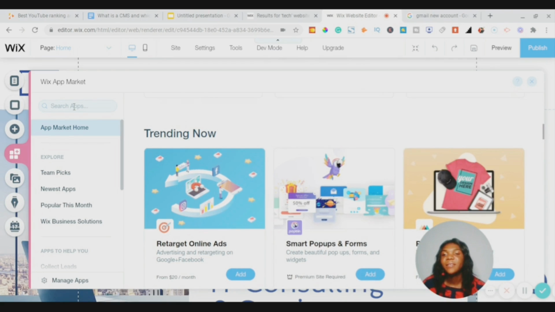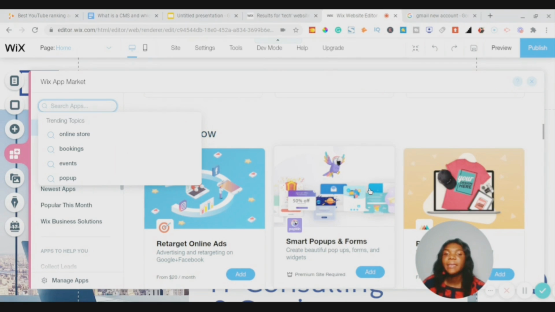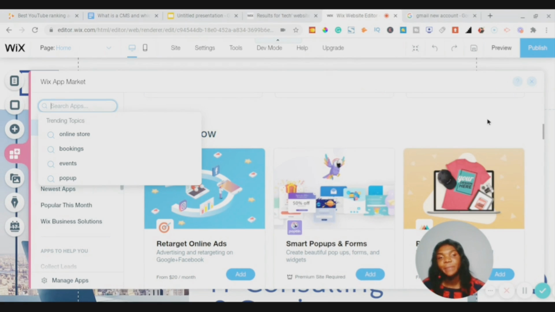You can go to this bar right here to search specifically for any app you want and see if it's available on the Wix app market. So this is it. I'm going to close it right now.